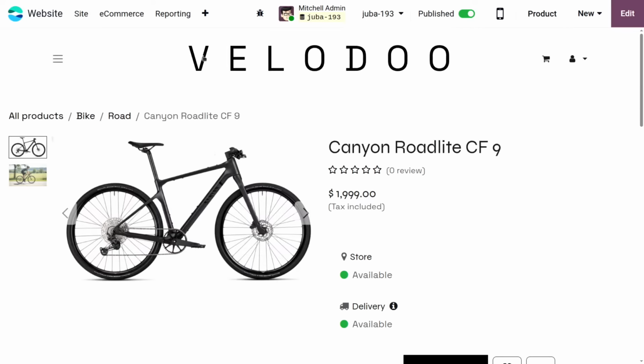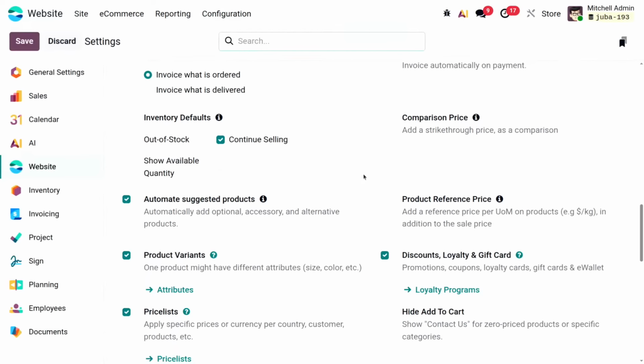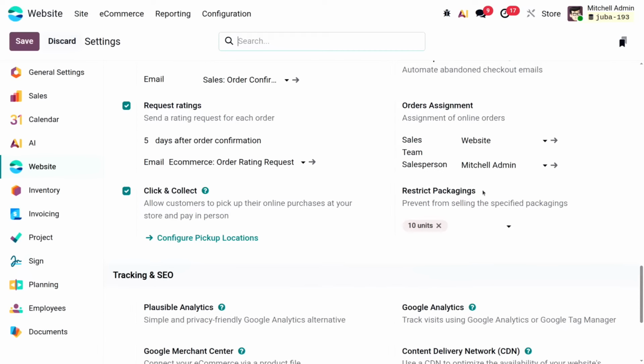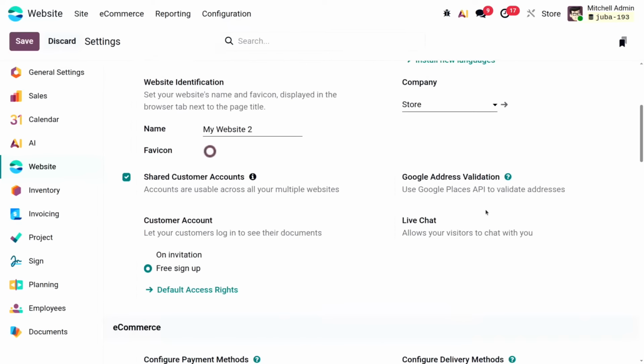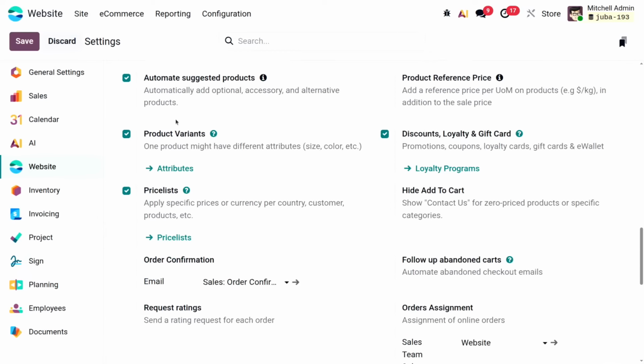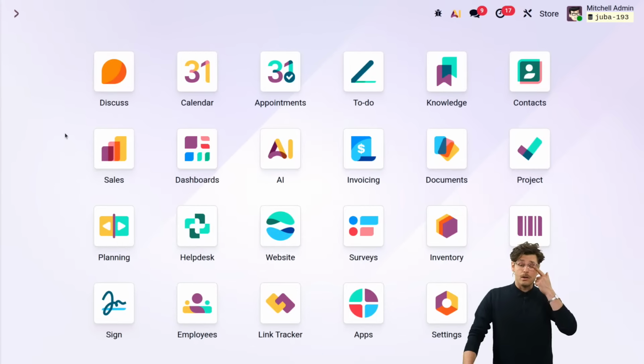So what happened here is that if I go to my website's configuration, I have a parameter that is restrict packagings. So I want to prevent the selling of this packaging of 10 units for this specific website, and you will understand that if I change the website, I have the same thing for the units. So that's pretty handy if you manage B2B and B2C websites. Obviously, to induce larger volumes of sales if you do B2B, which gives you less work.